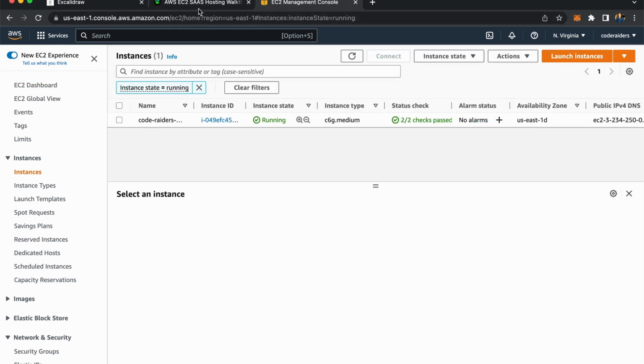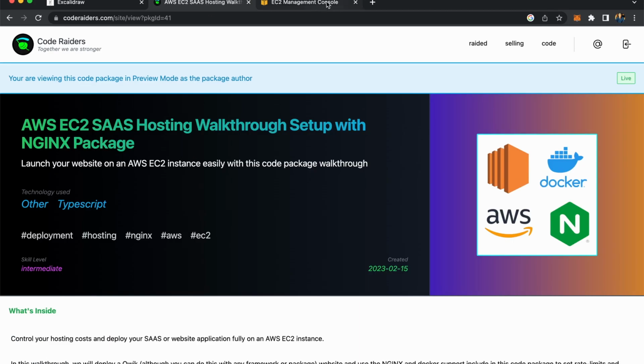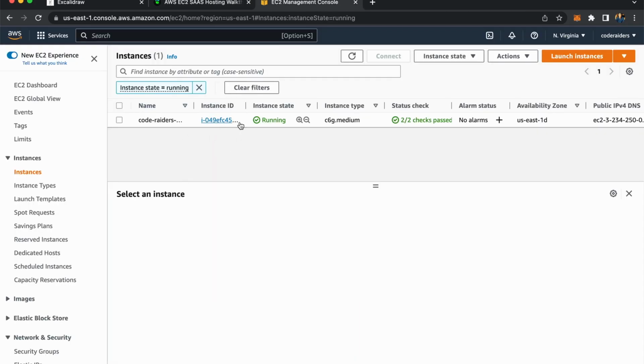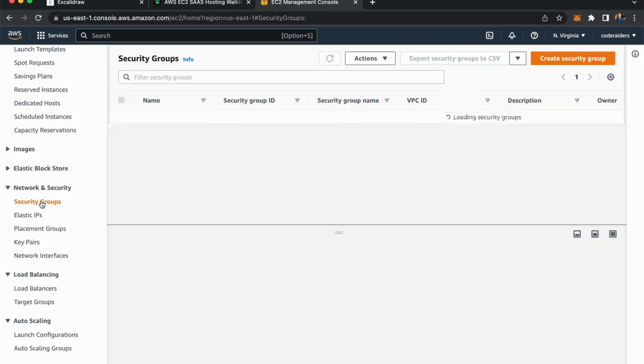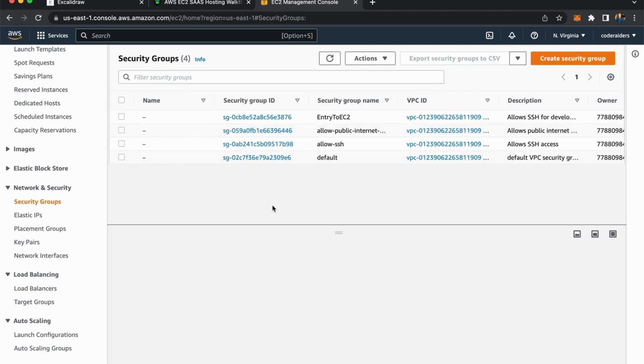So this very website that you're looking at right now, well, here it is on AWS, right? So this is actually where CodeRaiders is being hosted at the moment. Now we need to go and set up some security groups. I've already got them set up, but I'm going to show you how to do them.